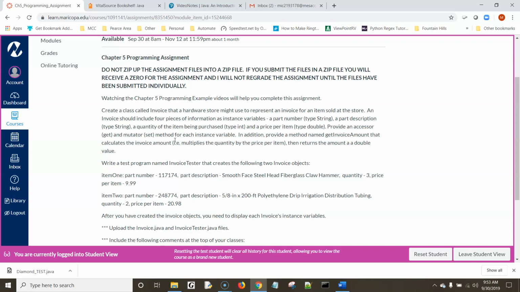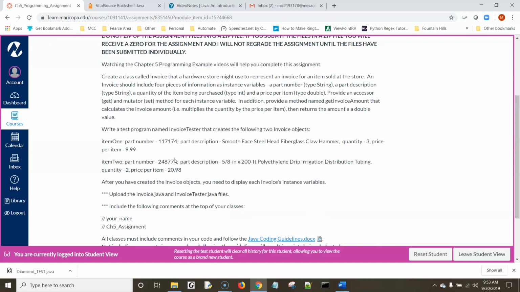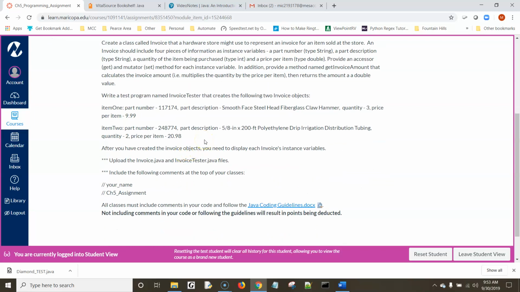In addition to your invoice class, you're going to write a test program named invoice tester that'll create 2 invoice objects. I have the necessary information to create those objects. After you've created the invoice objects, you need to display each invoice's instance variables, and then you need to display the invoice amount. You'll want to upload the invoice.java and invoice-tester.java files and include the following comments at the top of your classes. The other thing that we're going to look at in this module is something called Java coding guidelines.